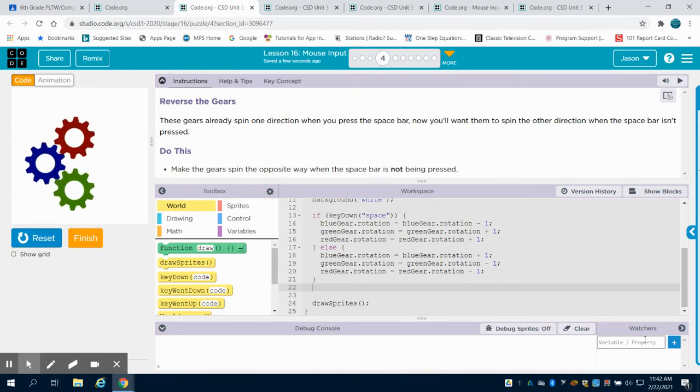So what we can see then is I'm not meeting this condition of the spacebar being pressed, so my else is being met because there's nothing there. If I hit it, my condition is being met, so it spins. I let go, and I'm activating my else portion of the statement.